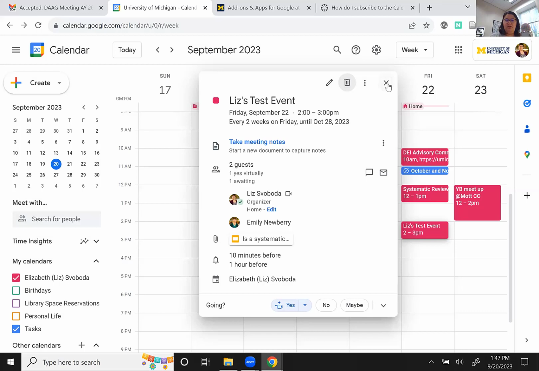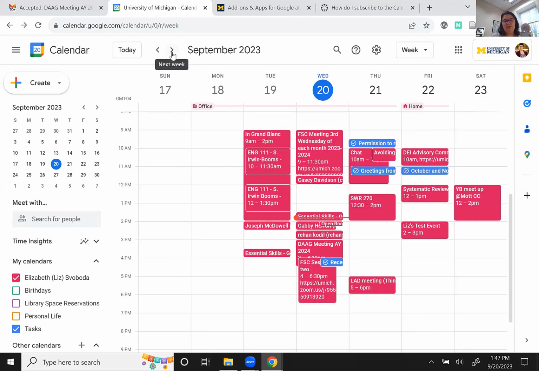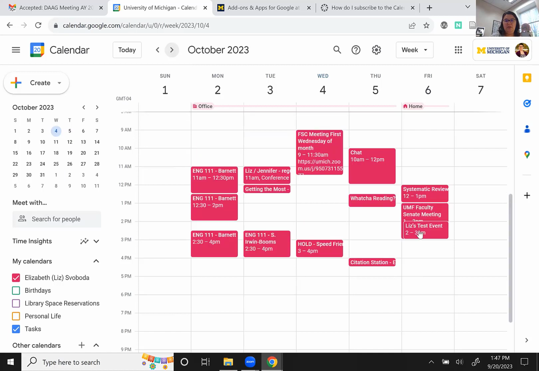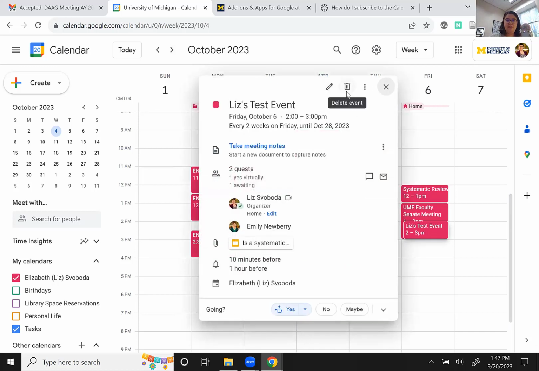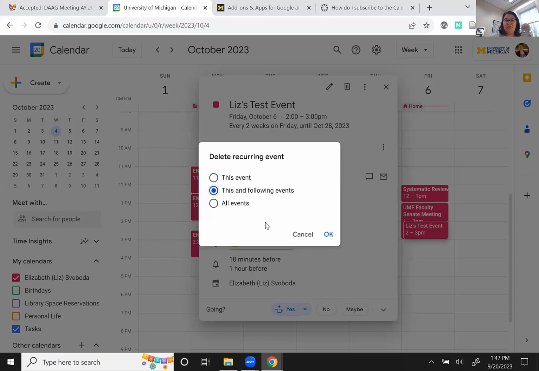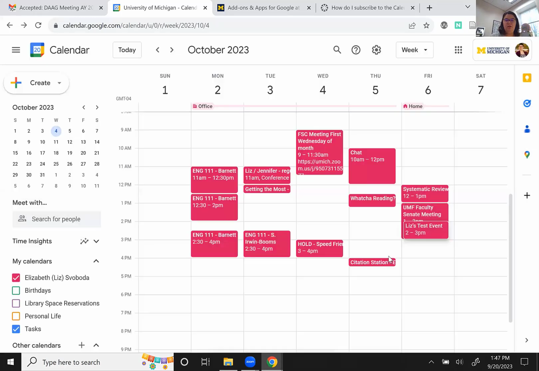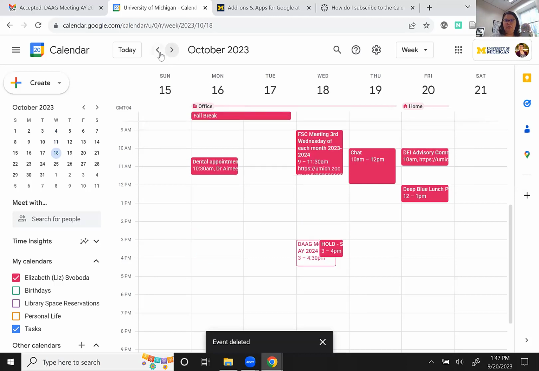I will say, before I cancel this, let me show you. So we set this to happen every other Friday. So this is starting on the 22nd, and then nothing on the 29th, but then it does show up again on the 6th, right? So it does add that recurring, and say, for example, if I wanted to cancel this one and all the following events, it's going to delete out, and you can send a message to your guests. So I'm going to send that, and then there's not going to be anything else on my calendar afterwards. Okay.